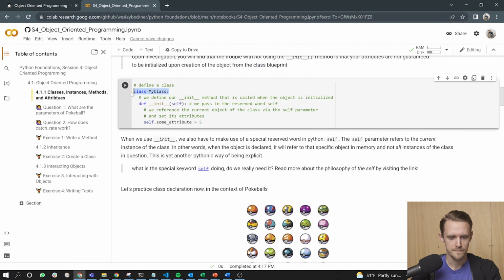So how do we do that? I'm going to create the class object in the same way, right? So I use the reserved word class, the name I want to give it, colon. We now define our init method that is called when the object is initialized. So remember when I said we can use a blueprint to create an instance? Well, whenever we do that, by default, the init method is executed whenever we declare the class object. All right, so this is what we're doing here.